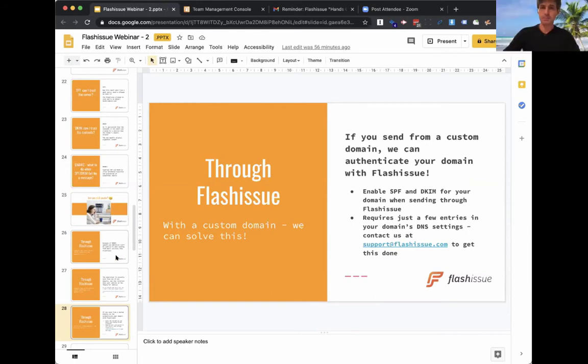It's per day. And again, it's important to remember, this is a Google hard limit. This is not Flashissue, right? So even if you don't use Flashissue, if you try to send more than 500 messages per day from your Gmail account, it will be blocked. If you try to send more than 2,000 messages per day from your GSuite account, it will be blocked. So that's a per day limit that Google has on gmail.com and GSuite accounts.